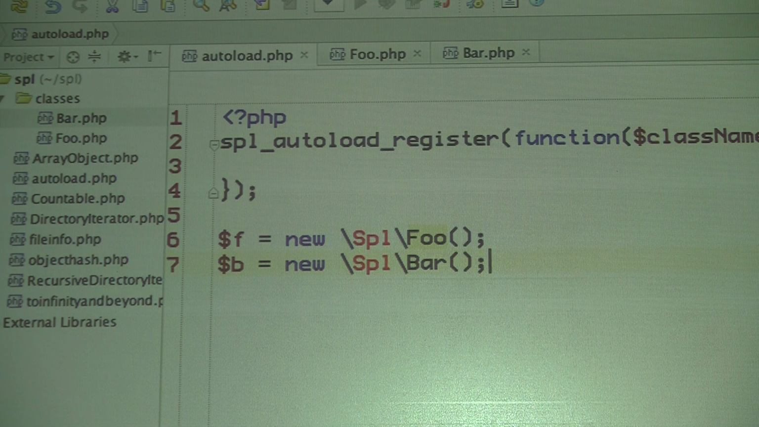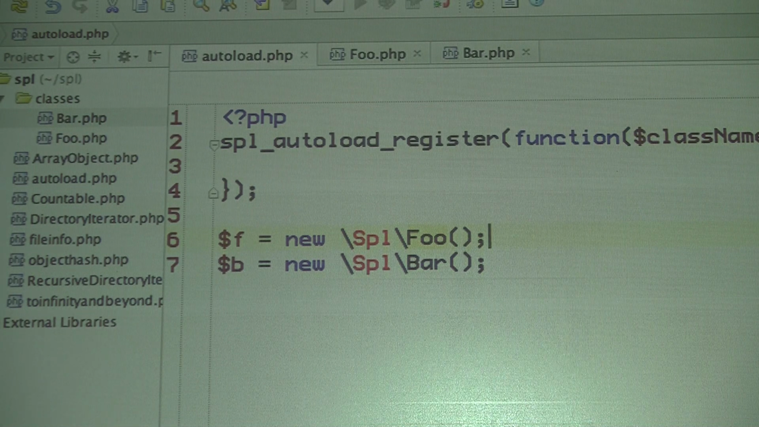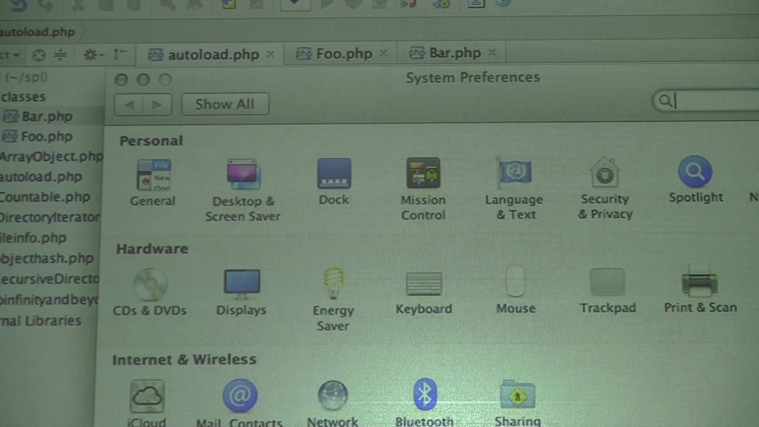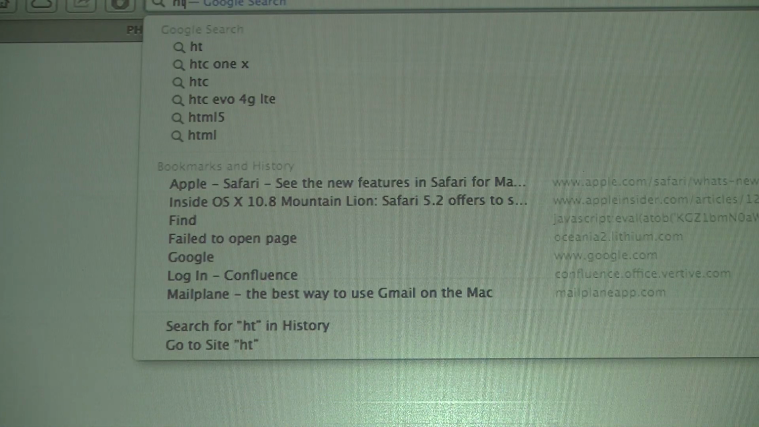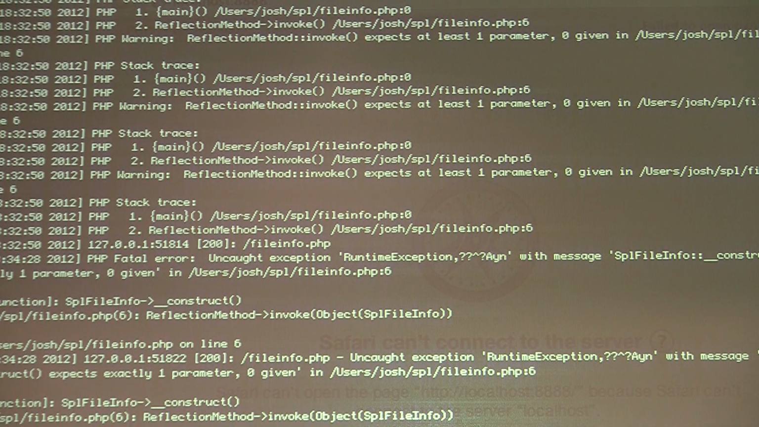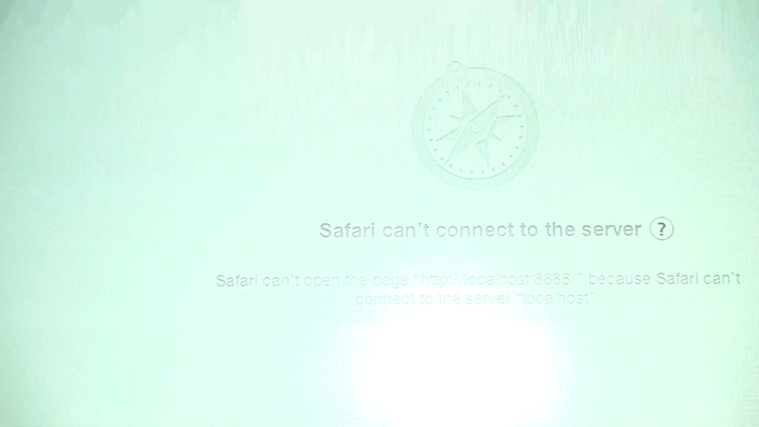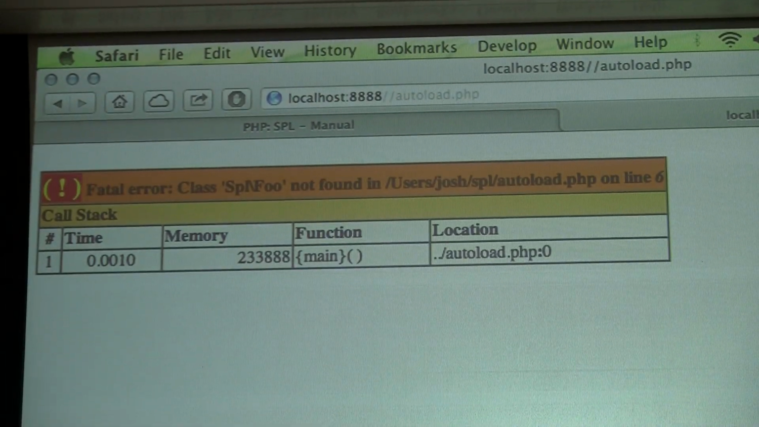So I need to instantiate these classes. When I run this, it's going to throw a fatal error because it's going to say class not found because they haven't been loaded. It will actually register by autoload, but we haven't implemented it yet, so nothing's going to happen. Expected, right? We haven't done anything to make this work.